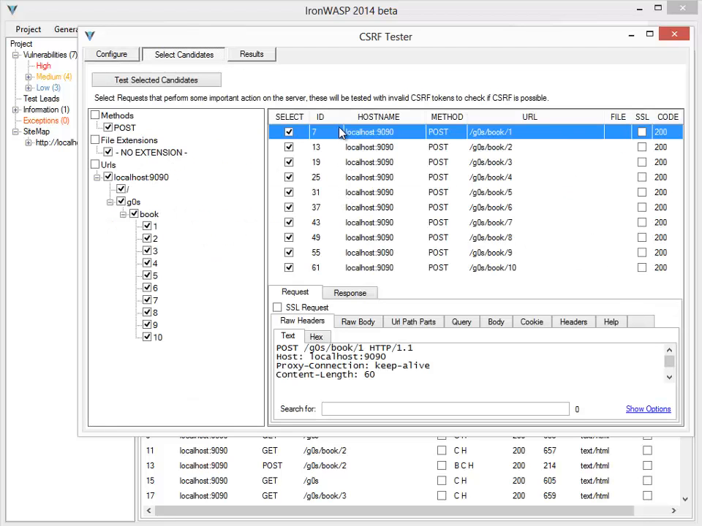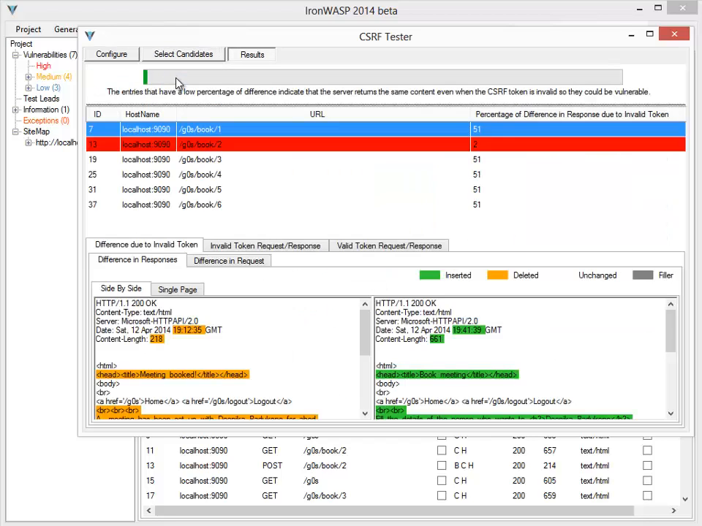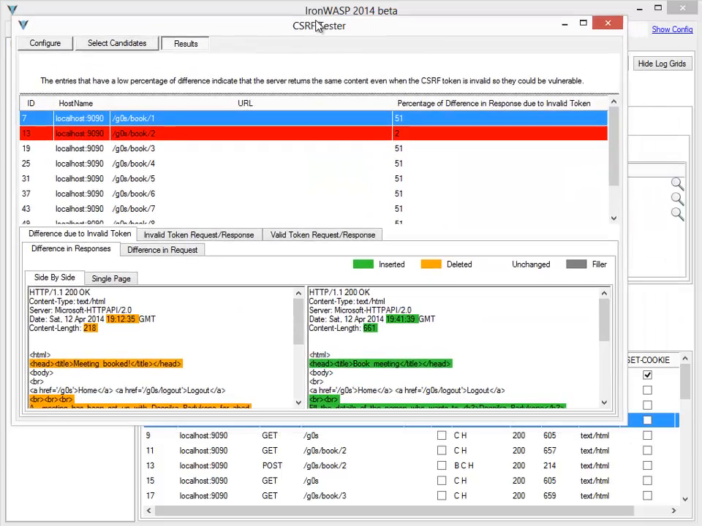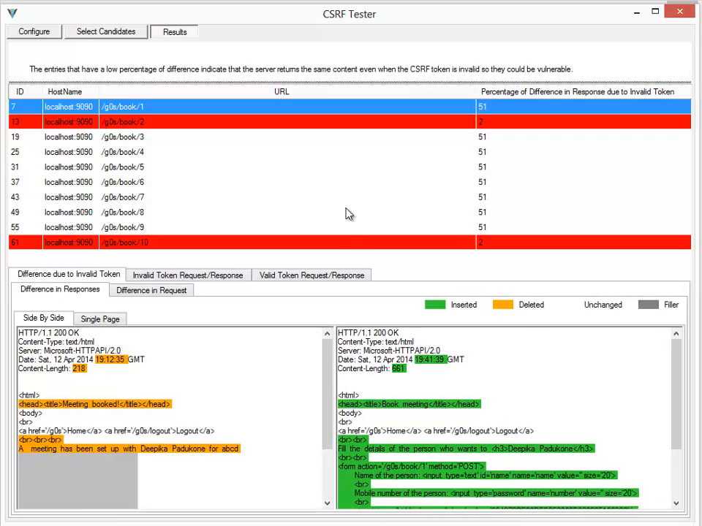Okay, so now what the tool has done is it has gone through the logs and it has identified all the requests which actually have the CSRF token inside them. And so I can check or uncheck any specific request I want from this list, and then I'll just say test selected candidates. So IronWASP is now testing every single request for CSRF.